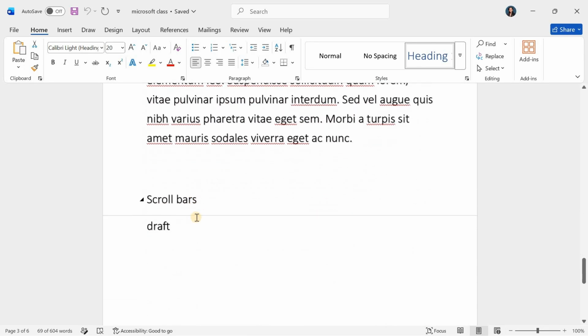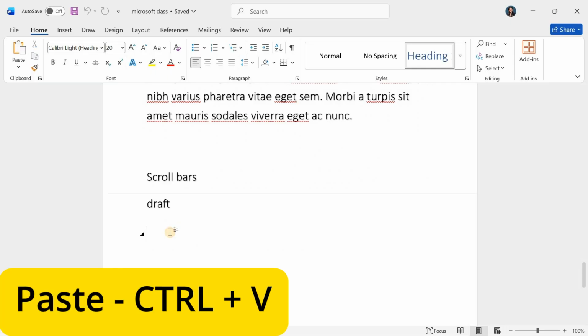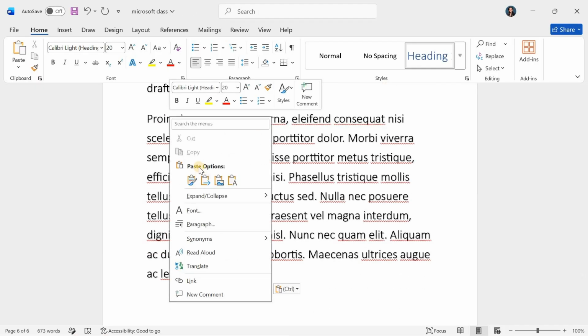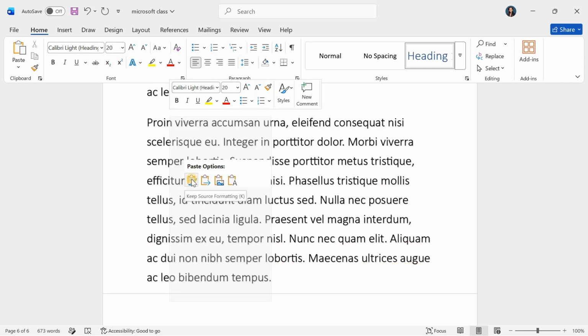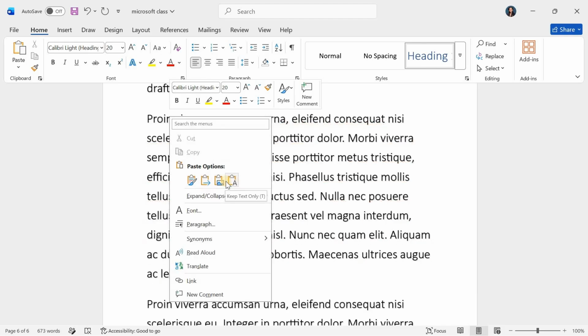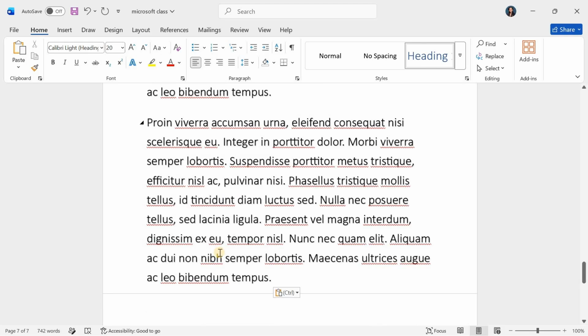Now, after copying, you have to paste it somewhere. So I'll just scroll down at the end of the document and I will paste. To paste, you're just going to do Ctrl V, or alternatively, you're going to right click and you're going to see paste options here. You can do paste and keep the formatting, or you can merge formatting, or paste as a picture. So we are going to use this option, which is the first one, and that is it.